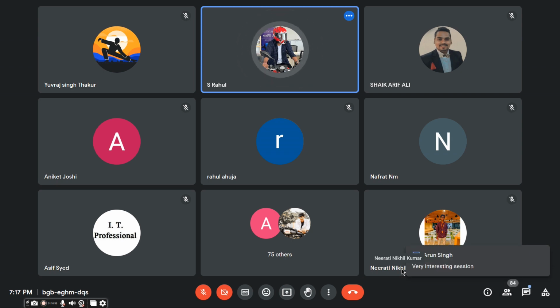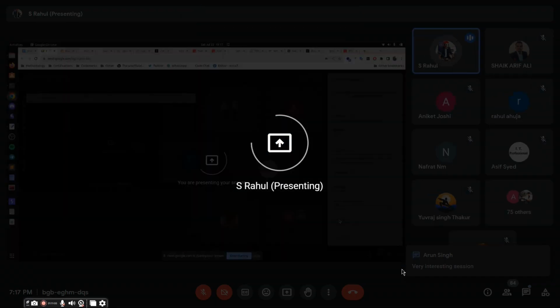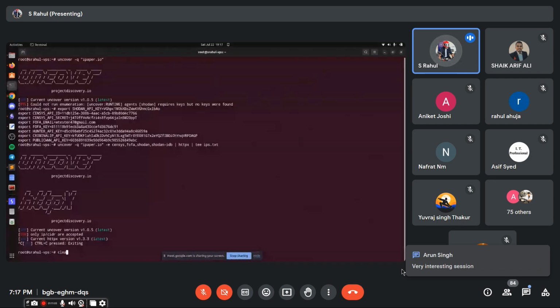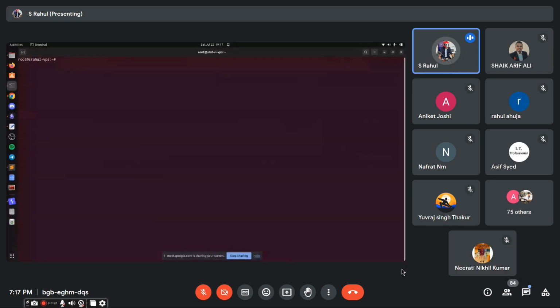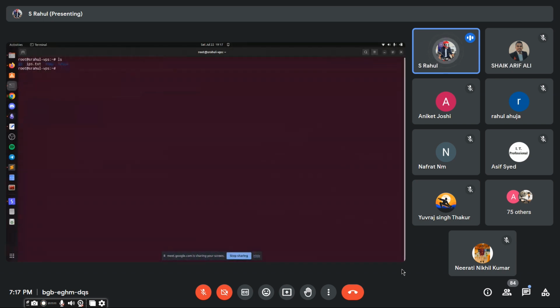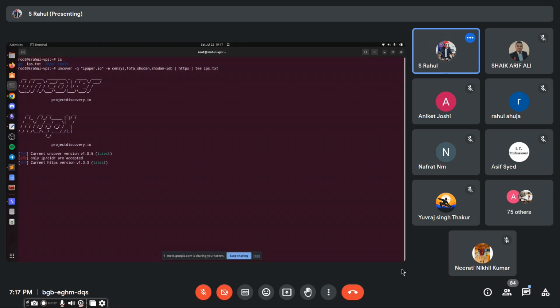The screen is visible, right? My keys were removed. I think I was working on the VPS to install some automation, and due to that some config file was erased. This is the command I have already shared in the doc. Just hit enter, and it will run the uncover tool on this domain and give the IP. One minute.